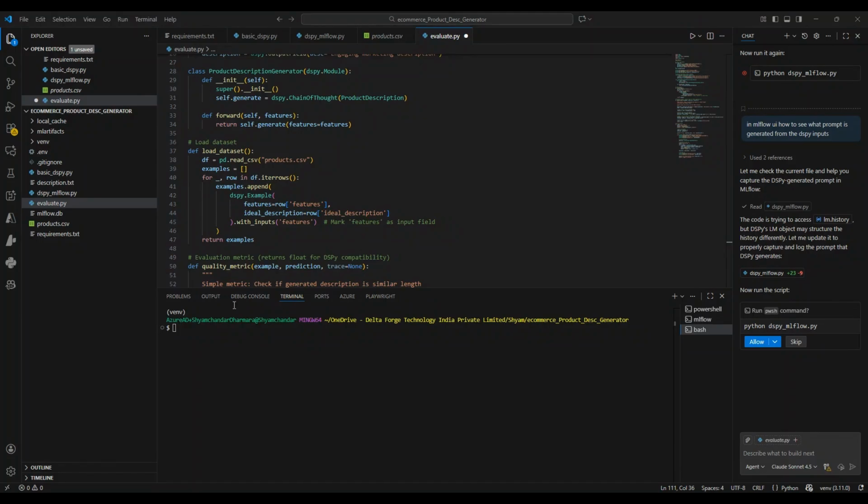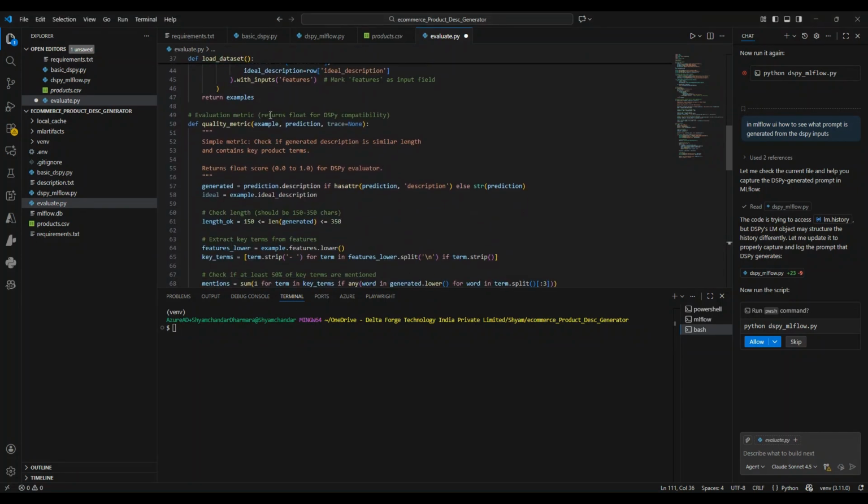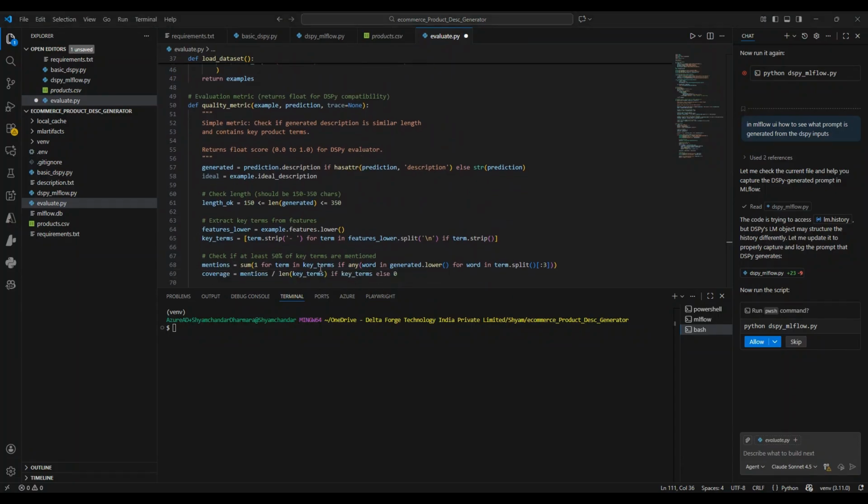So for the dataset loading, we convert CSV rows into dspy.Example objects. The .with_inputs call marks which fields are inputs. Then a metric function, which we wrote here. The evaluation metric returns a float for DSPy compatibility. So what we are doing here is taking an example and a prediction, and returning a 0 to 1 score.